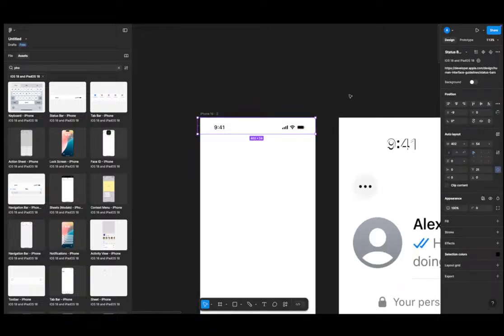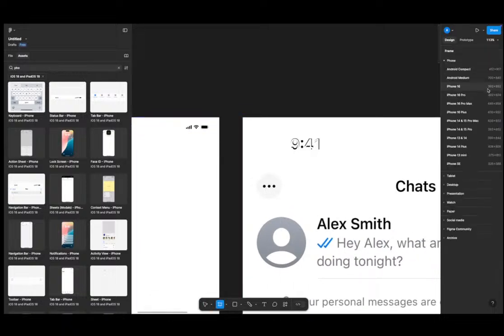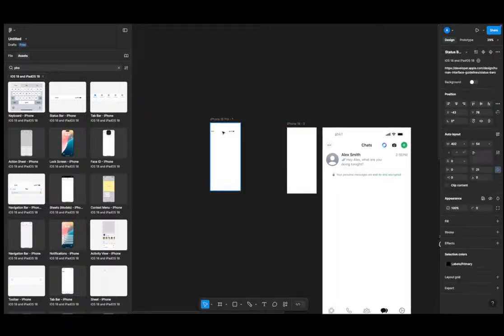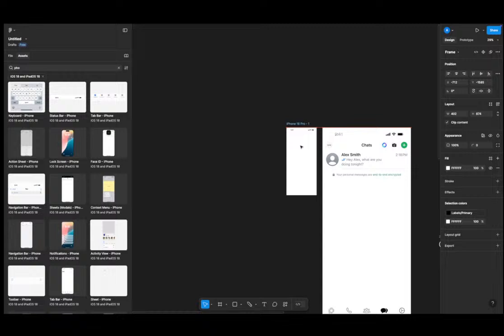Don't stress it, right? Okay, I just want to match the scale properly. So this is saying 402. So I think if I press F on my keyboard, there's one of them that should be 402. Okay, iPhone 16 Pro. So just to match it properly, I'm going to put this one here, set align to top. Okay, so let's delete this one. So we have this one like this.